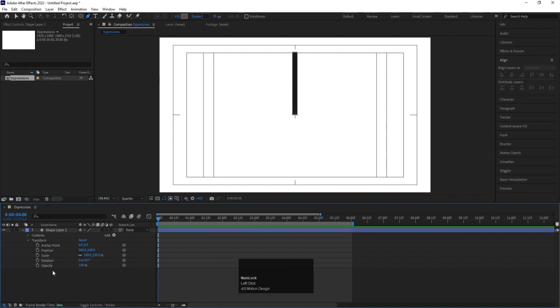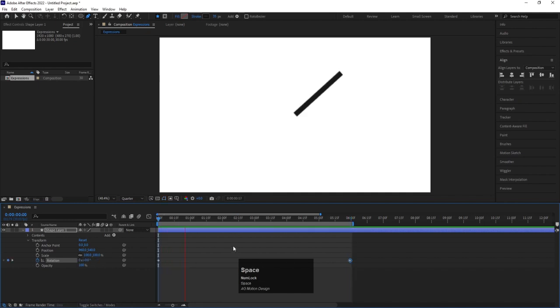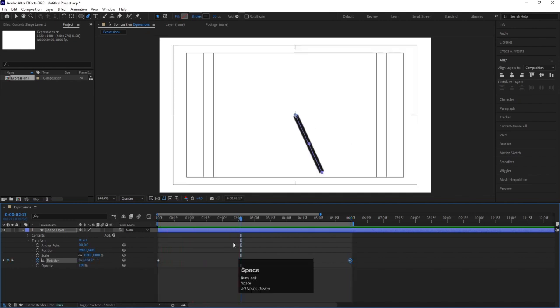Now what time expression is gonna do, for example, suppose I want to change the rotation of it, I can create one keyframe over here. I can go to around 6 seconds and make it one complete rotation, and if I hit spacebar, I'll get this kind of stuff.